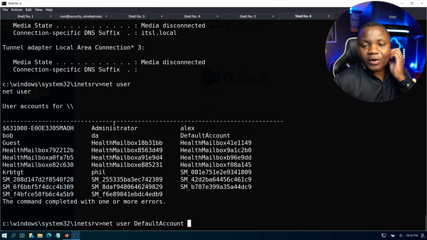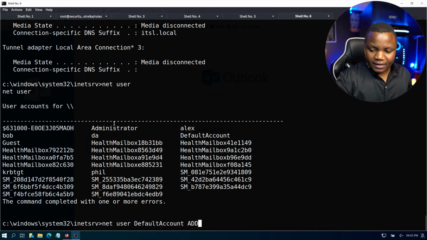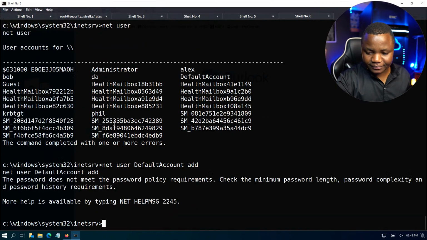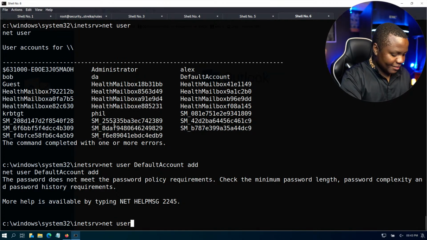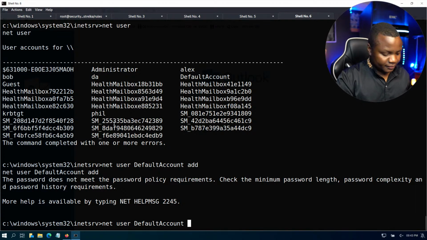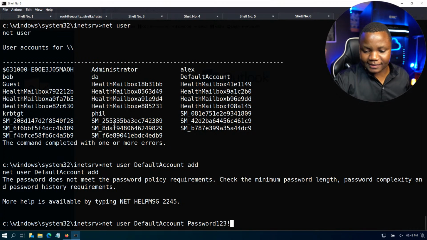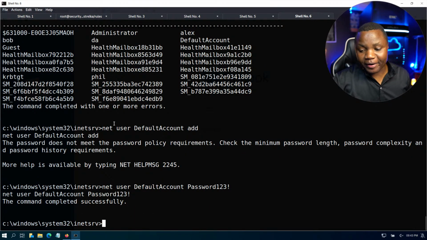So I hope you are learning as well that, hey, they name it so they can live off the land. So let's see if we can add this one. I gave it the password add. Well, I guess that's our password for default account. Apparently password 123 with an exclamation mark meets our password requirement policy. But yeah, that's what we have there.